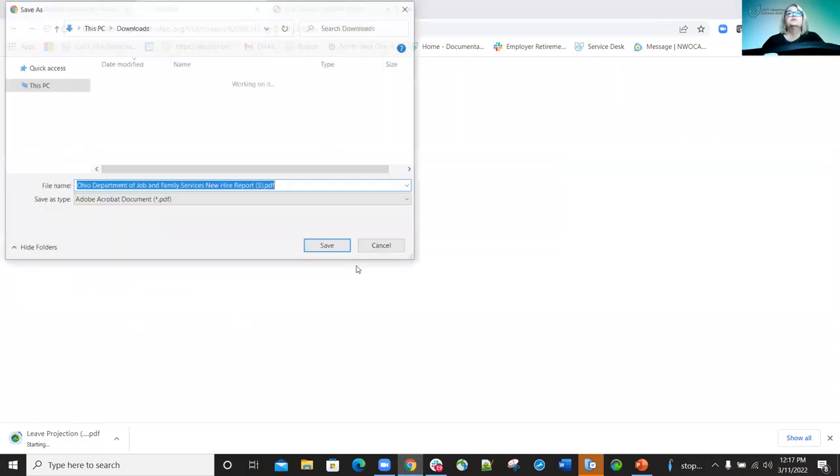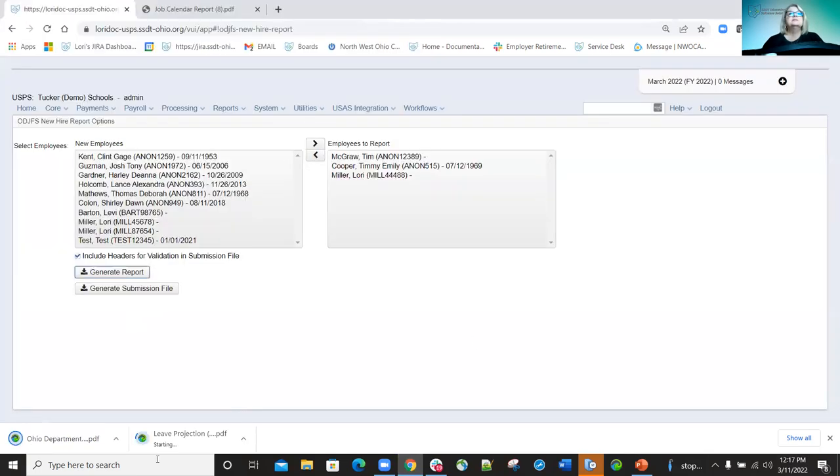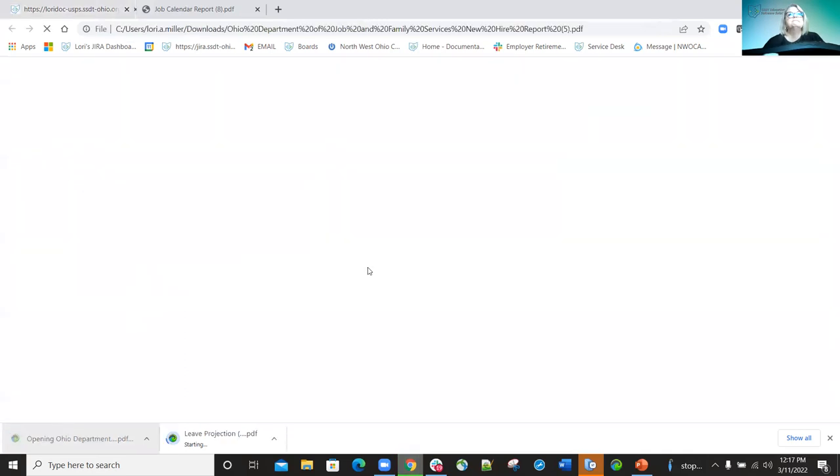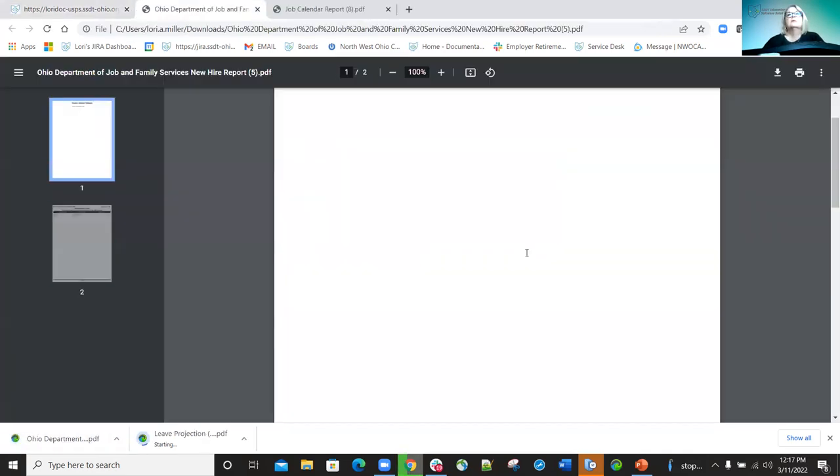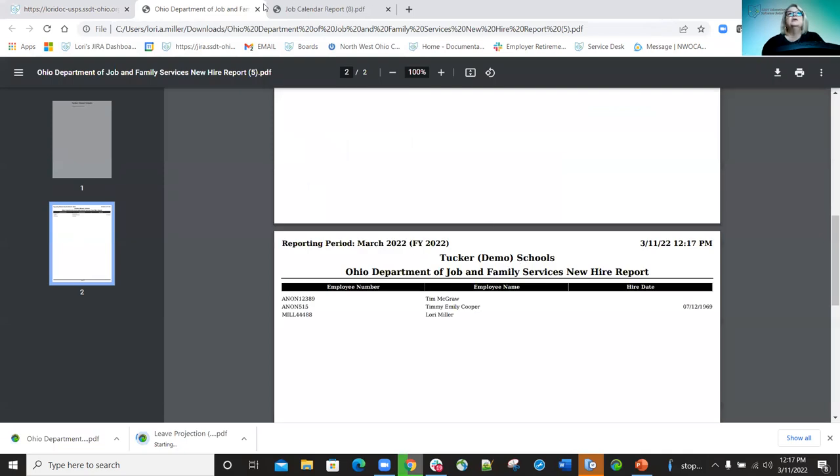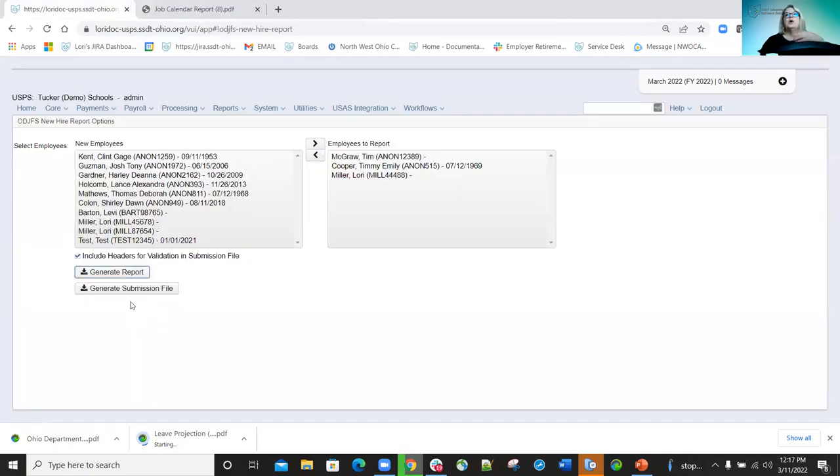So here I could just generate the report so I can look at this report and see who's all going to be submitted to ODJFS on my tape file. So it gives me all the information here. And then I would just go out and create my submission file and then upload it for the new hires.